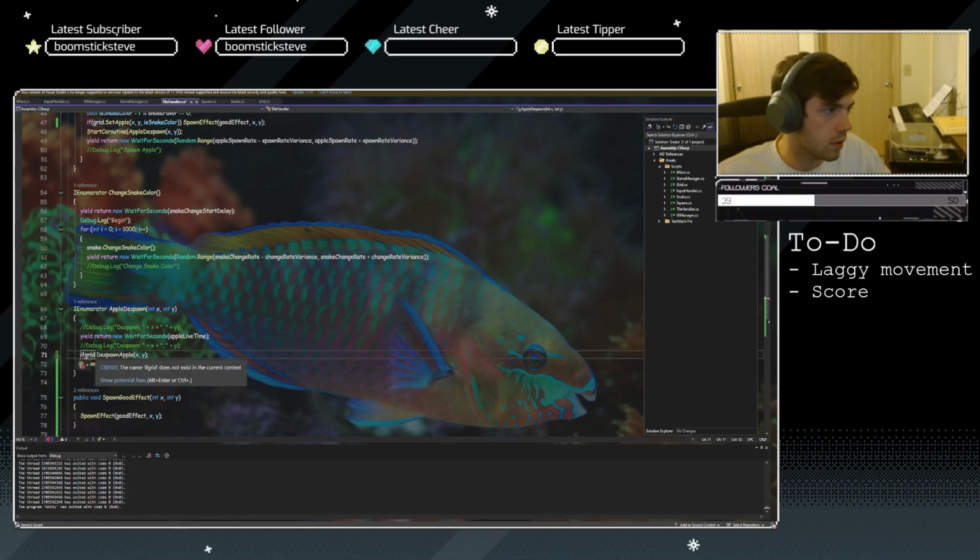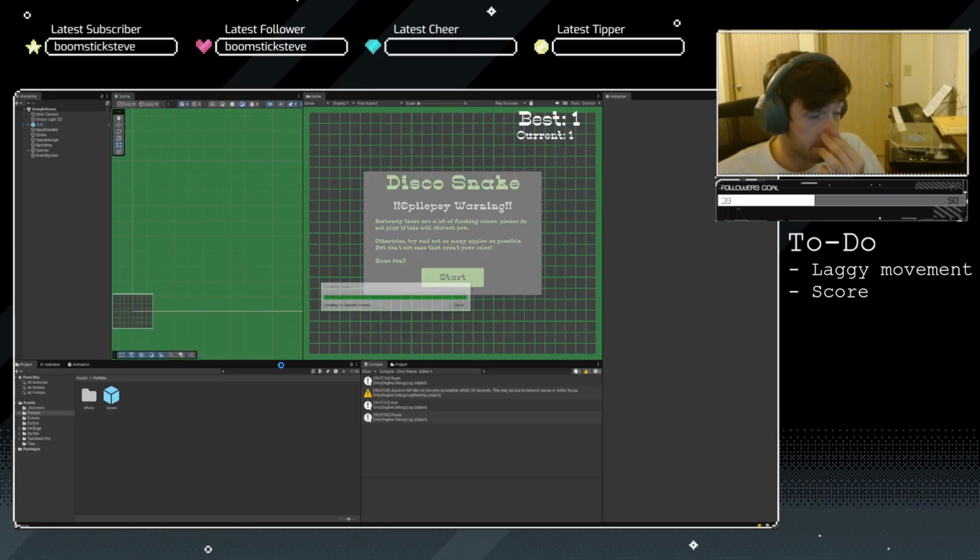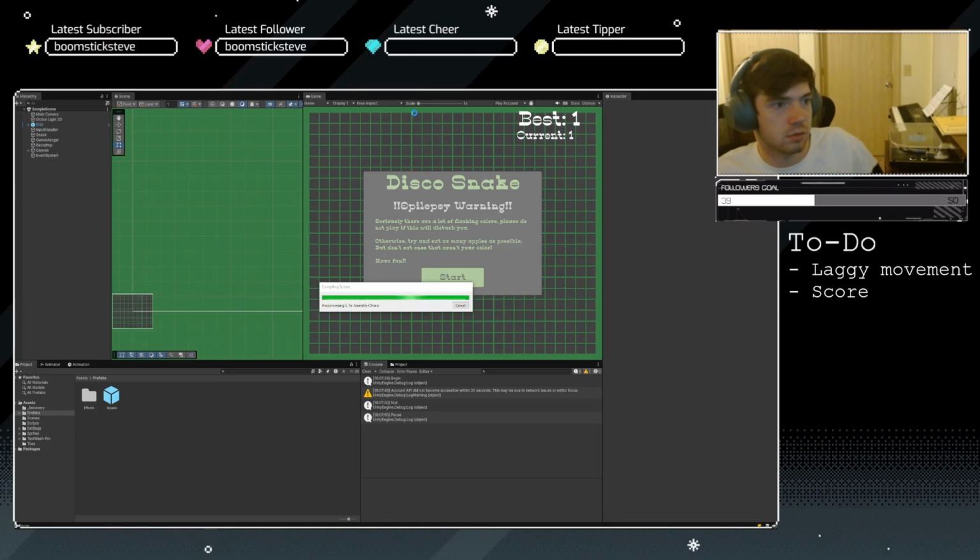if this case, then spawn the effect. Okay, so that works, and now we shouldn't get any more ghost effects, like effects just over random tiles. Should solve that problem.